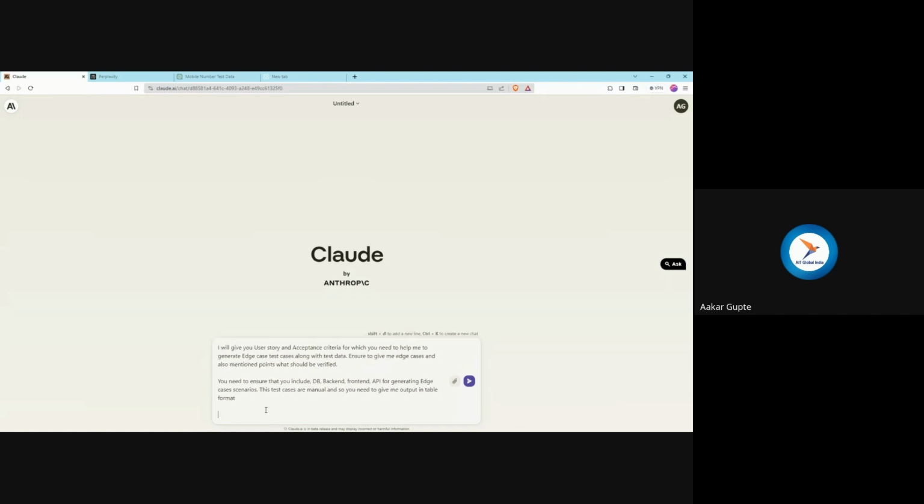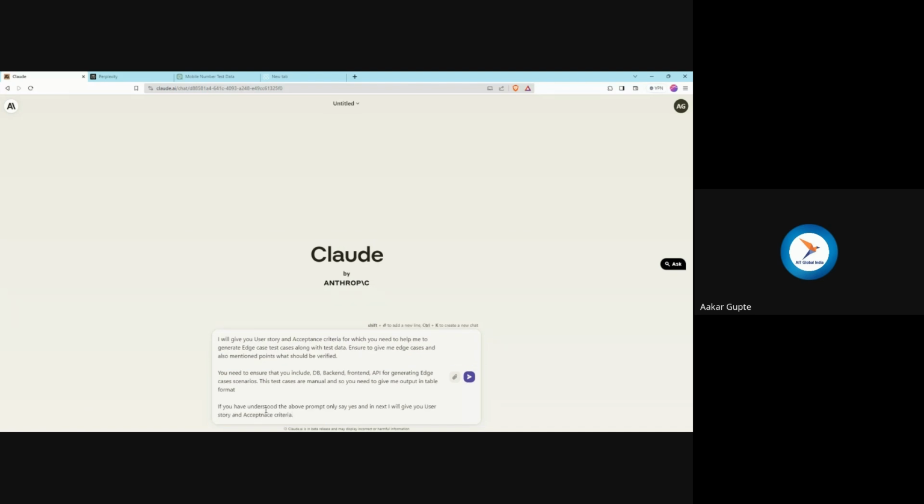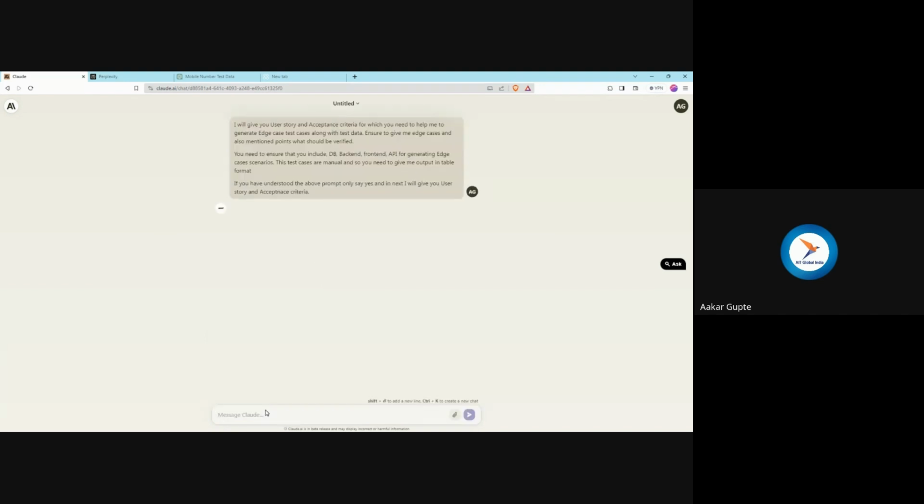Still, there is one more thing left in this prompt. I'm saying if you have understood the above prompt, only say yes, and in the next message I will give you the user story and acceptance criteria. Now you can see my prompt over here. It is not one line, two lines. It is somewhere around 8 to 9 lines.